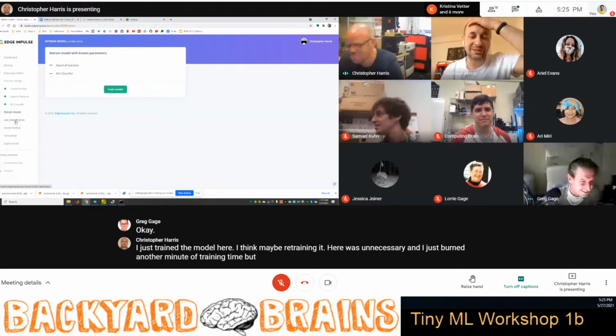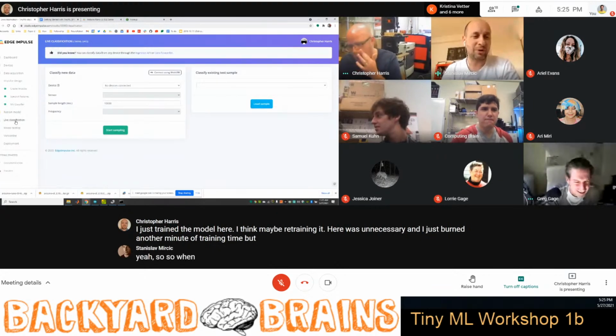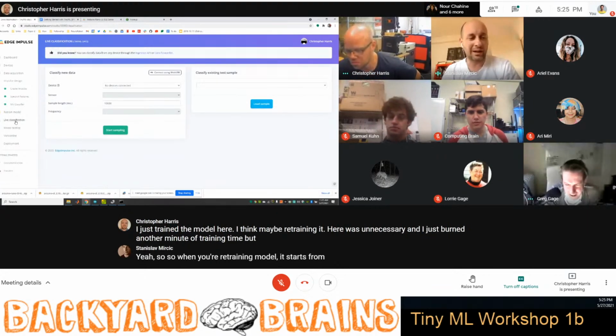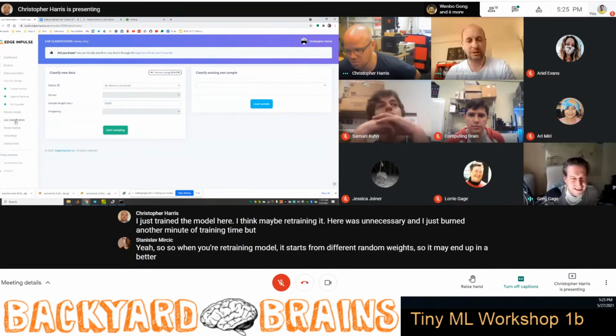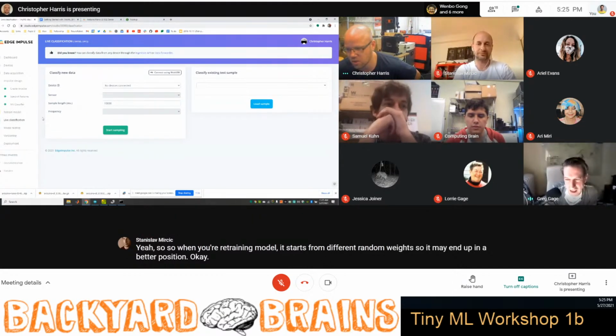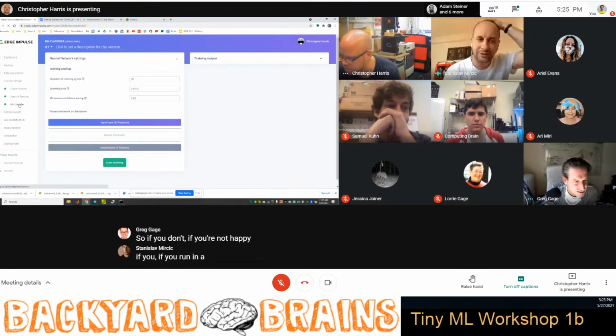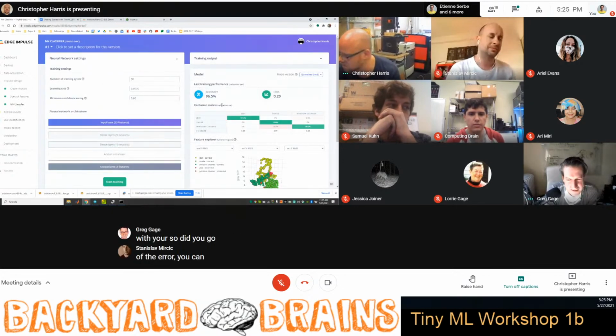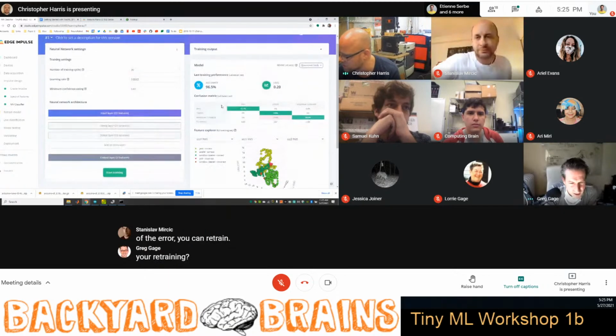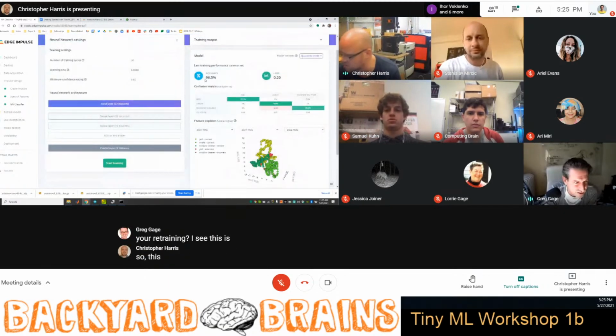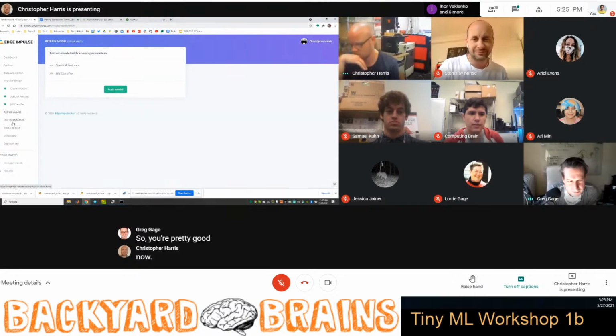But yeah, when you're retraining a model, it starts from different random weights, so it may end up in a better position. If you're not happy with it, if you run into a local minimum of the error, you can retrain. This one is still pretty good, it says 96.5. So if you're not happy, you can retrain it again.